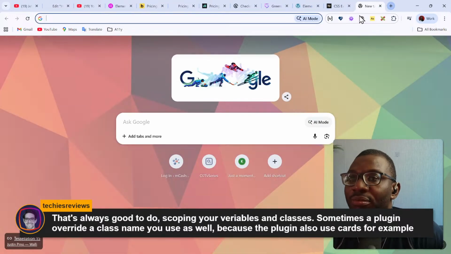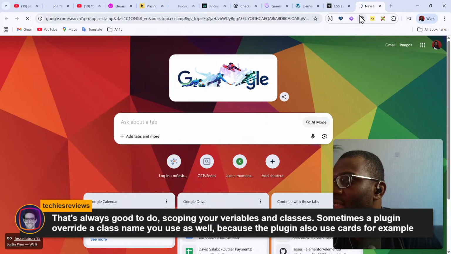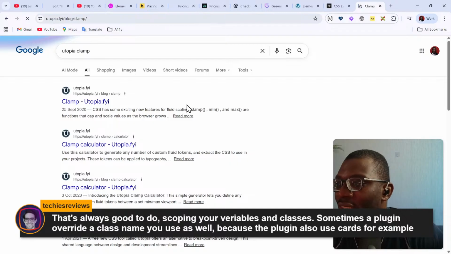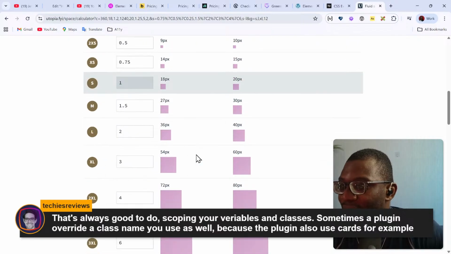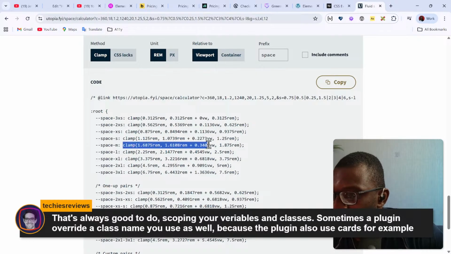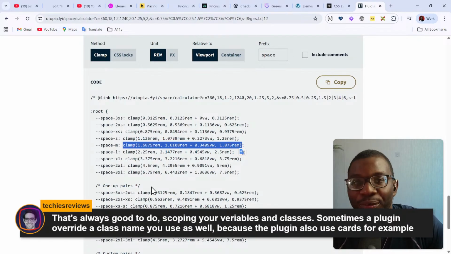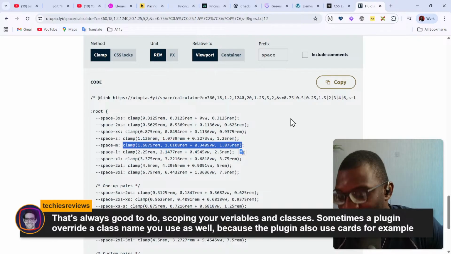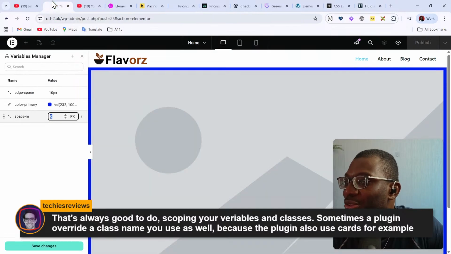Let's go to a clamp manager, something like Utopia. Okay, for space, let's just use one of the spacing variables that they've created. So space M is a clamp. This is one thing that people have been asking: we have something like this that generates our space and everything for us, can't we just copy and paste it in Elementor and it just works? I wish there would be something like that in the future, but I believe we're still in beta, so it should be added later.